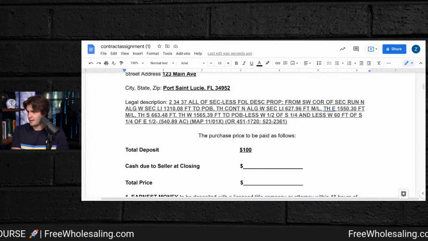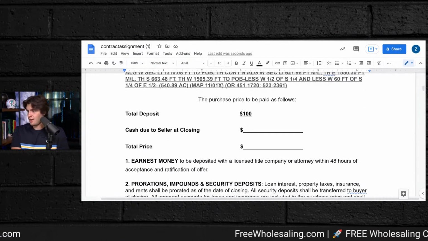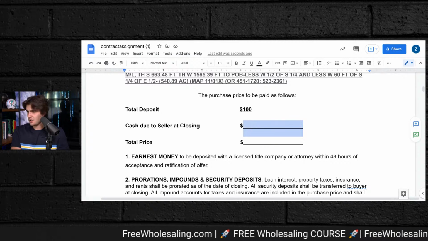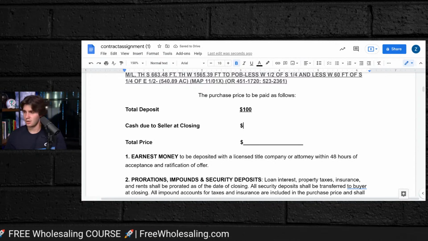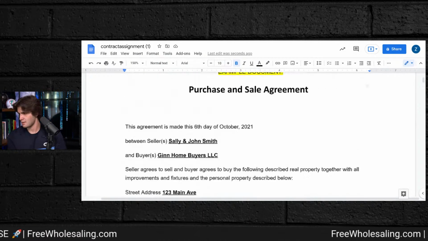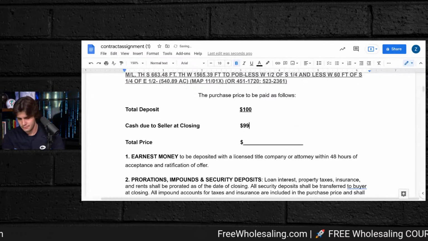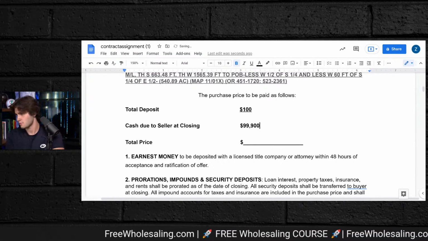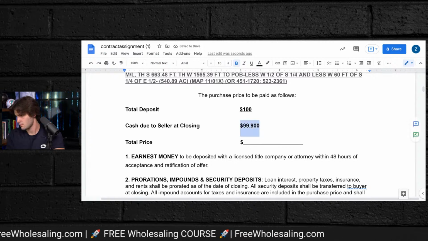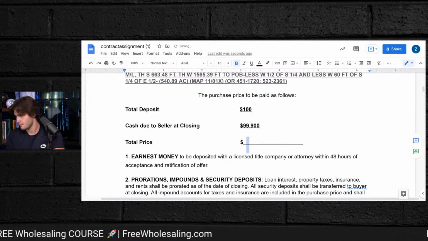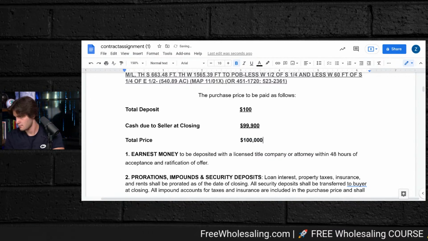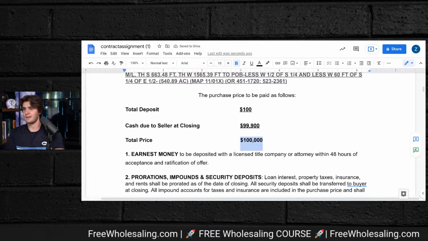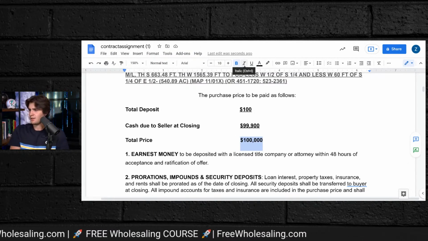So let's see. Let's pop this up again. So here we got cash due to seller at closing. So basically, it'd be minus that. So what was the total price? Let's just make it 100. Total price 100. Okay. You can modify this. I know not a lot of people like cash due to seller at closing. You can really do whatever you want.